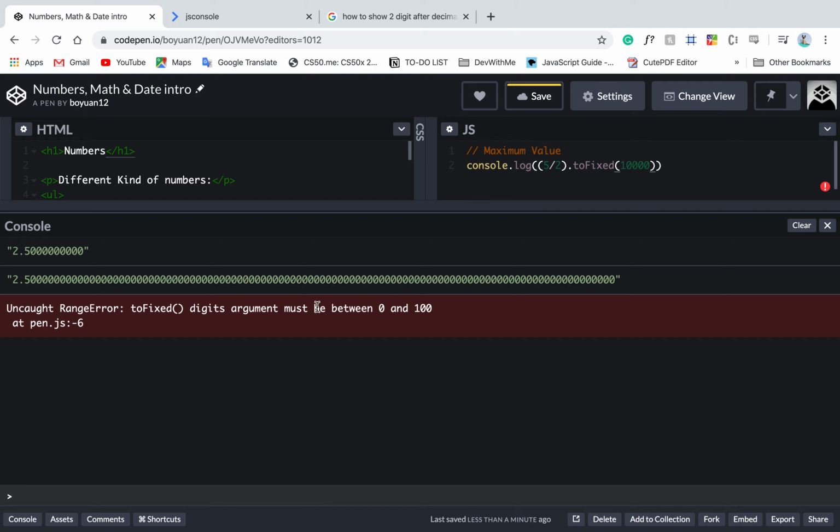It says it must be between 0 and 100. I believe the reason they set this up is because when you go to some low-level language, they're still high-level, but we go back to C, which is one of the oldest programming languages, you will find out it can take you to an infinite number of places. However, they will suddenly start to change some values here. It's called overflow.